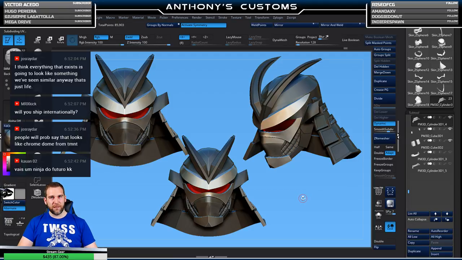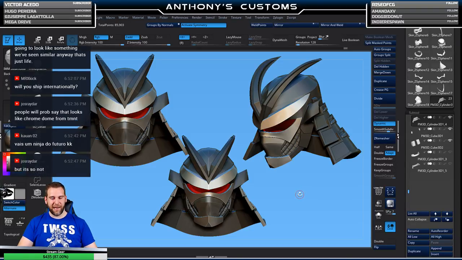Chrome Dome isn't Japanese looking though, he's Egyptian looking, isn't he? I thought Chrome Dome was like Egyptian. Maybe I always just thought that because he had kind of like cat-like features.